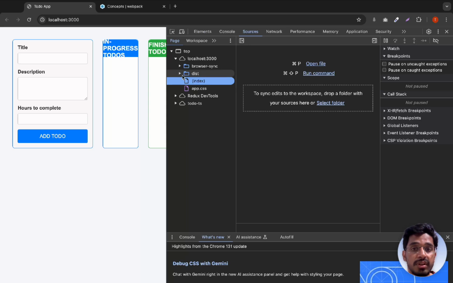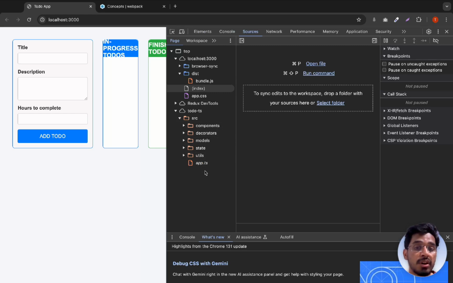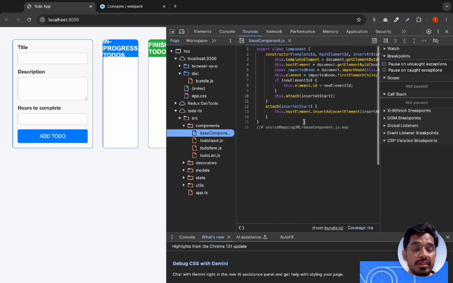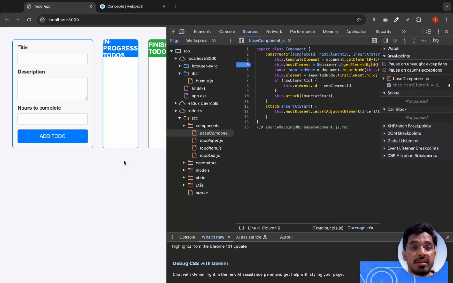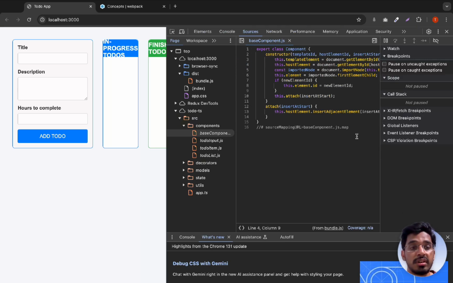If we go into, let's say, dist, we have this bundle.js, and we also have this todo.ts, where our entire source folder exists, and we have the exact same file structure as we had within our code editor, right? So we have the components, the base component, and this is exactly the same code that we have written with the ES6 syntax, so it is easy to debug. If you want, we can also add a breakpoint over here and then see the application state and try to debug. So this is definitely a good development experience.